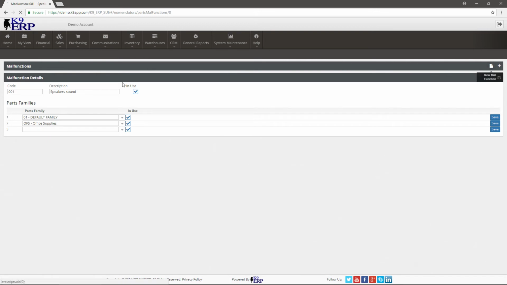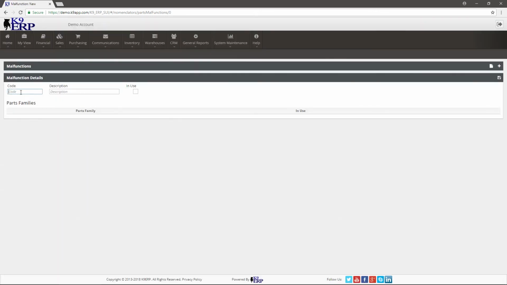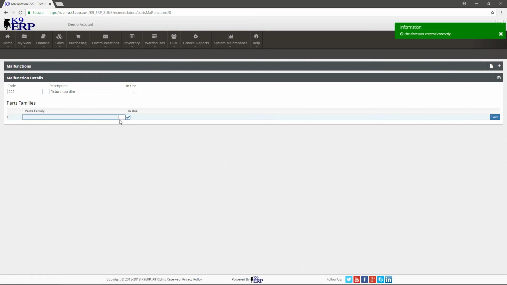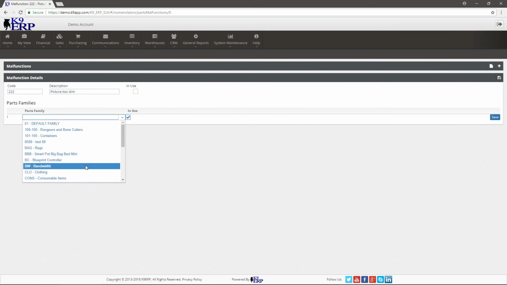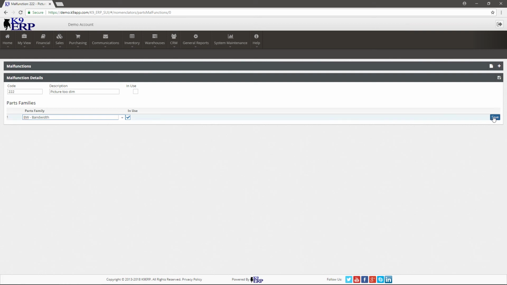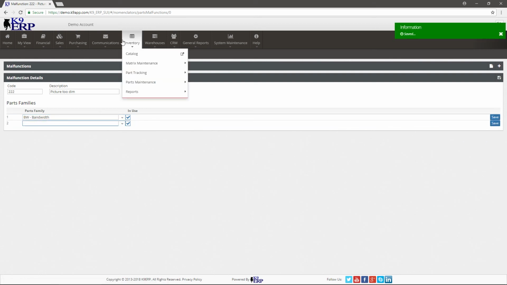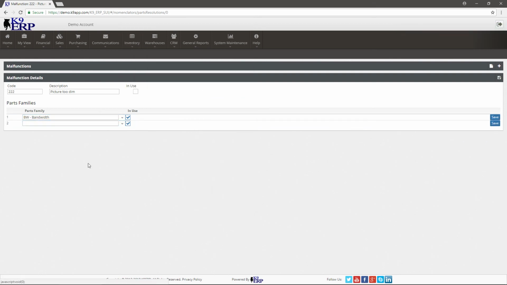But basically, I can create additional malfunction codes just by entering a code, and we'll call it picture 2 dim. Okay, and there we go. We create the malfunction code, and we can link it to a family. So in this case, if we had any kind of television, we'd create it in there. Let's go ahead and create it in that part family. And you would do the same thing over here for our resolution codes.